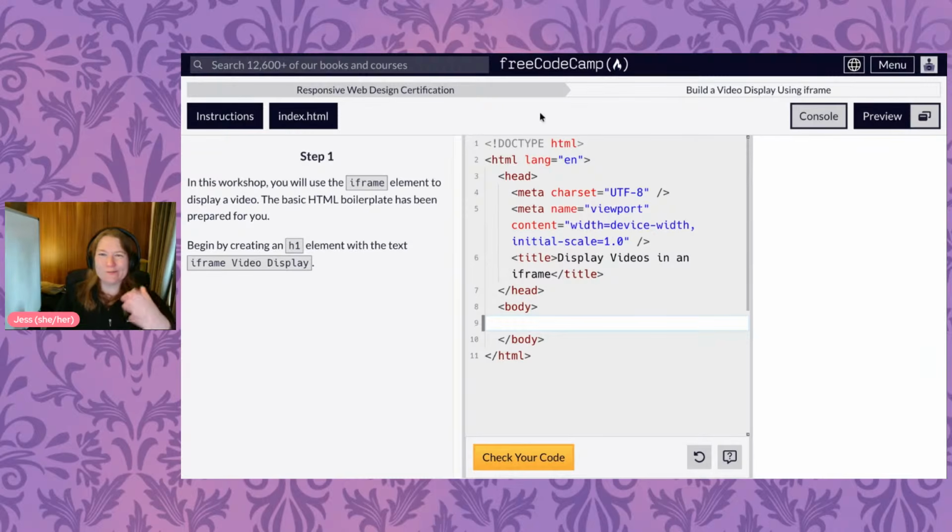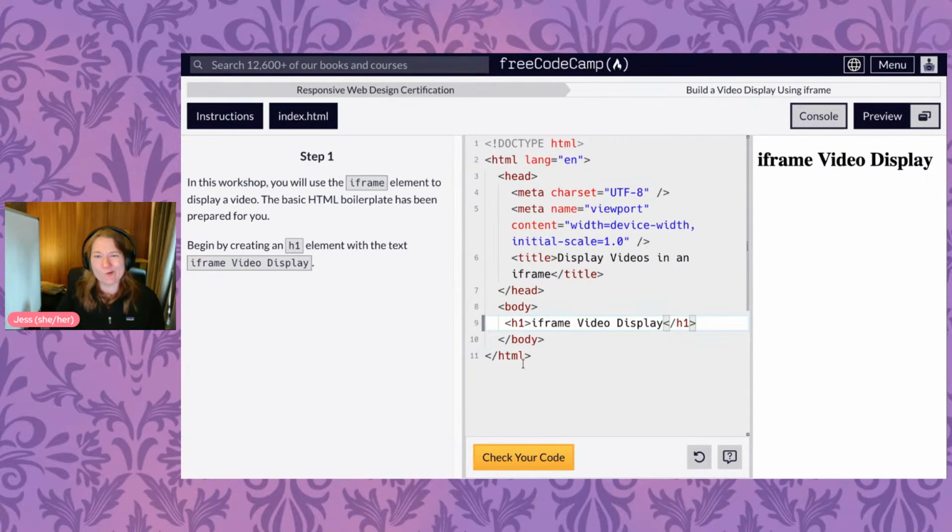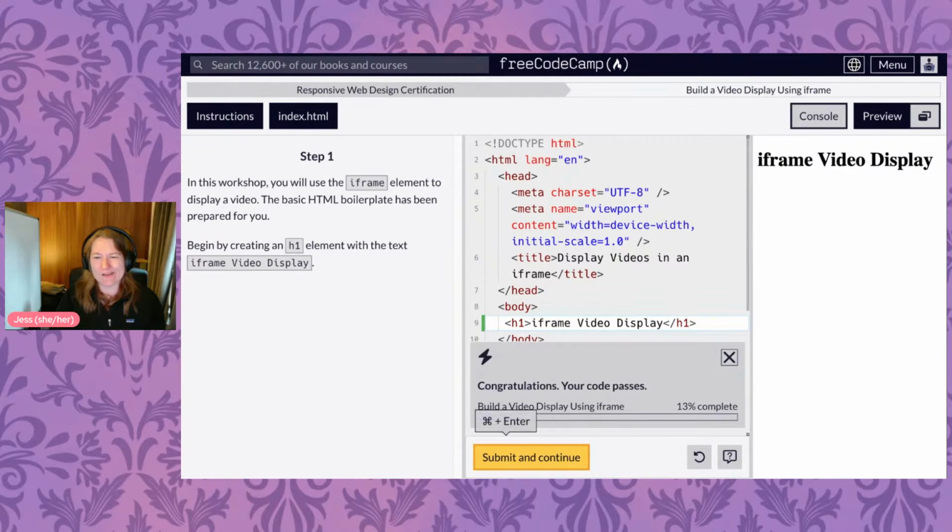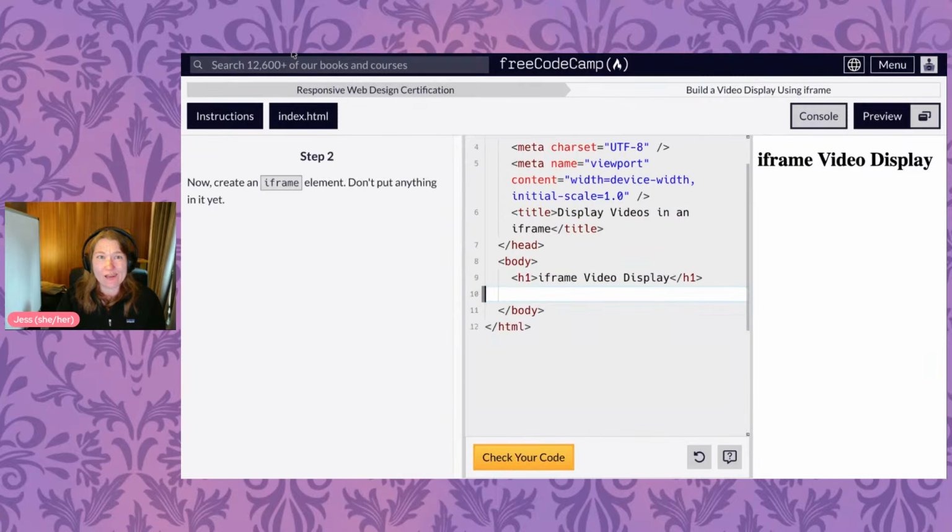We have our boilerplate, our doc type, our HTML element, our head with our metadata in it. And then all of the things we're going to build here are going to be in our body because they're user visible. We're writing this for humans, not for machines, because machines get the metadata in the head. Here we've got an H1 element that says iframe video display. And I'm going to use Command or Control C to copy it and Command or Control V to paste it because it's not as important that I know how to type that. We're going to bop right out, and y'all yell at me if you have questions as we go.